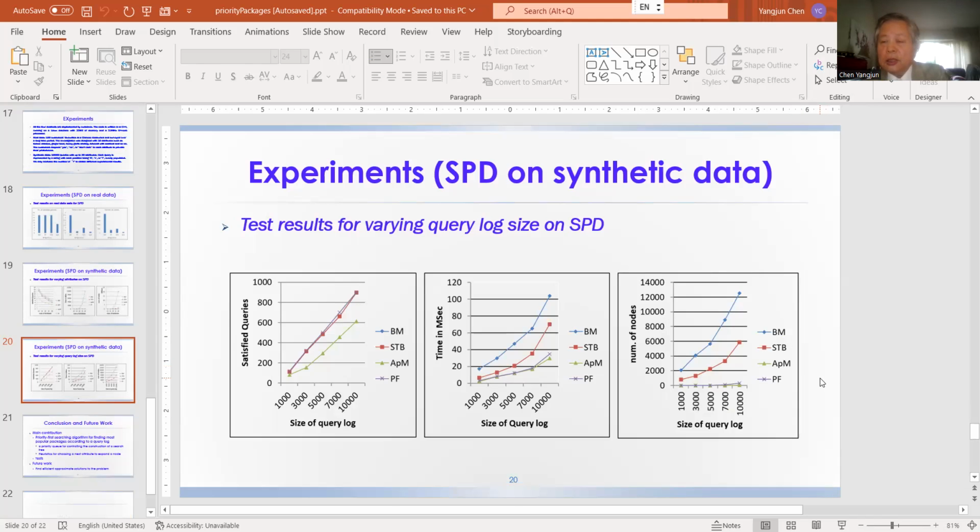On this slide, I show you the second test on the synthetic data with varying query log size. Again, from this figure, we can see that the method based on the priority queue has the best result, considering both the quality of the package found and the performance of the algorithm.